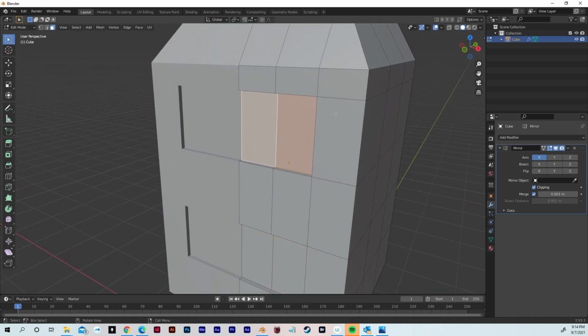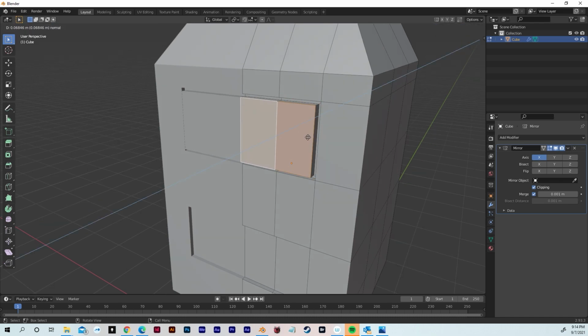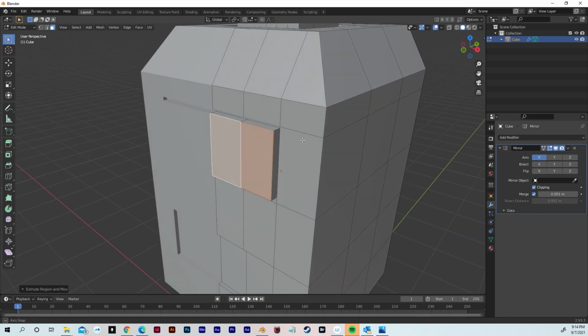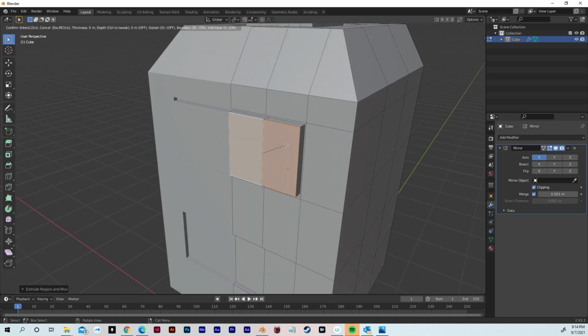Now on this top part, I'm going to select these 2, and I'm going to do E to extrude, S to scale. E to extrude, bring these out a bit. We're going to do an inset, hit I to inset. And it's insetting these individually. If it doesn't, hit I again. It should inset them individually. And then E to extrude, bring these out.